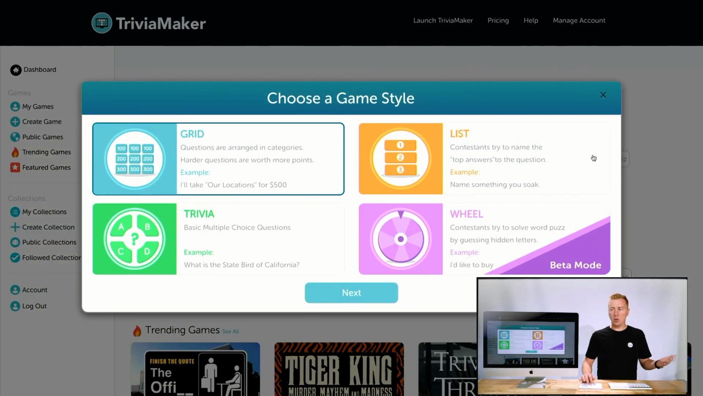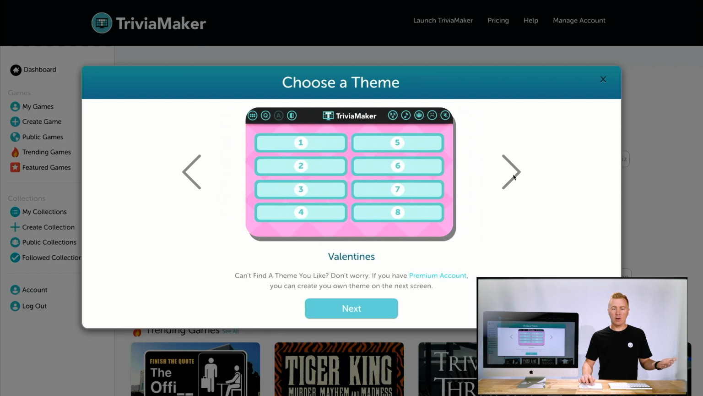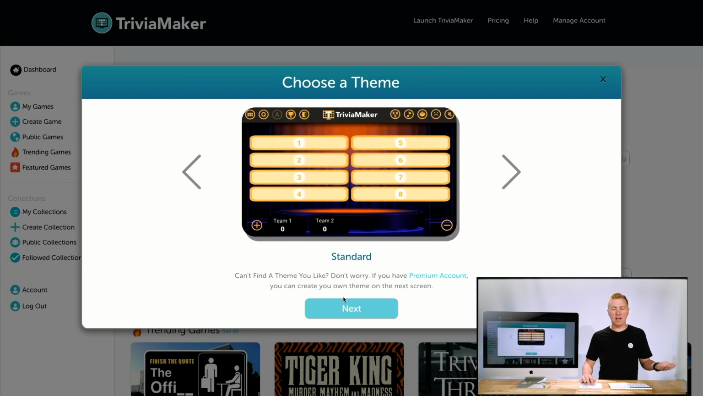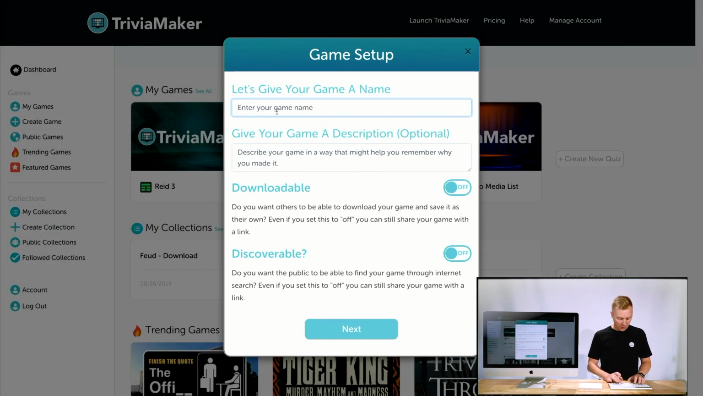Then we get to choose what style we want, and today we're going to go with a list style, where players try to name the top answers to a question that you put out there. When this pops up, we have different themes we can choose from: Christmas, Valentine's, Easter, fall. But right now we're just going to go with the standard, and then we'll probably customize it ourselves. So we'll just come up with a basic name here. We're going to call this list 1.